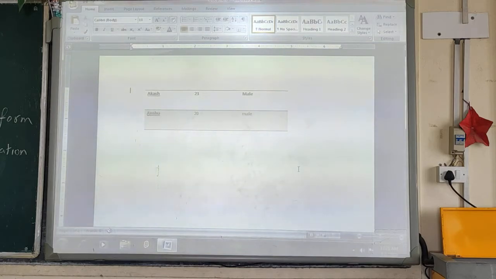Another topic is applying the shading. The shading feature is generally used to change the color of the entire table or some cells. In order to apply shading to any cell, you have to just click the cell or select the cell whose color you want to change.